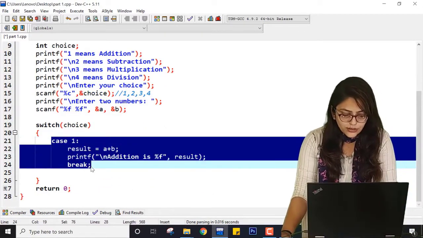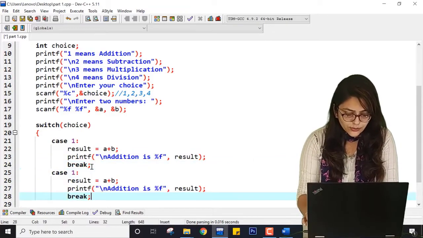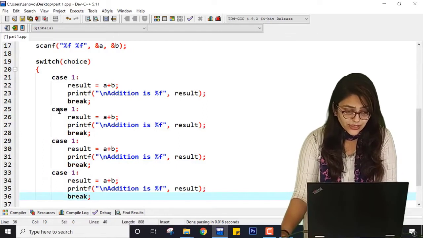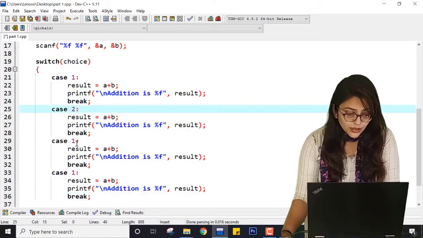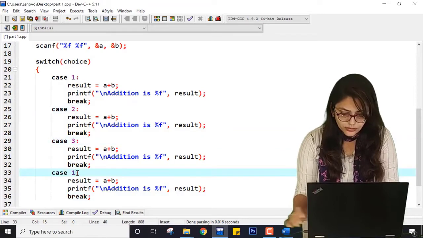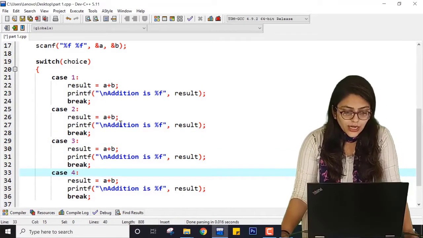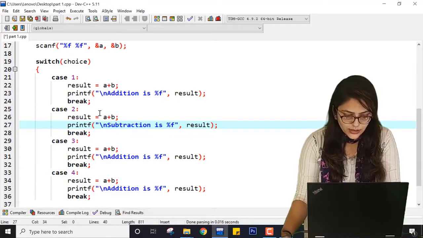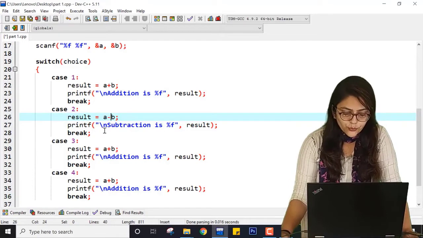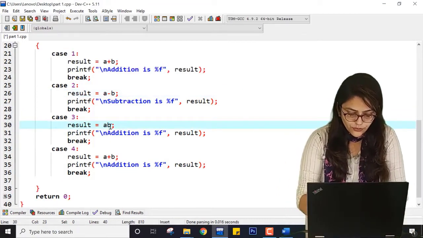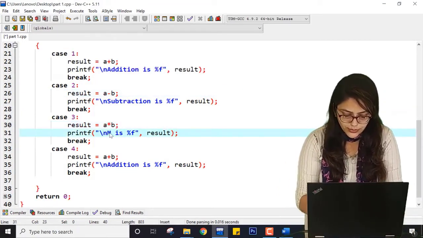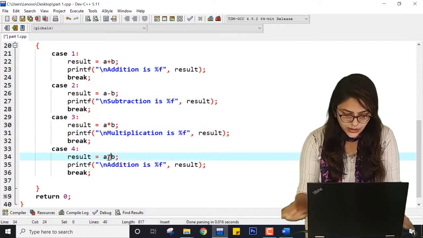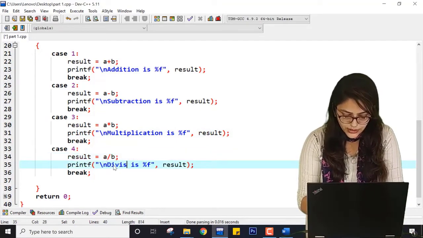So this is case 1. I need 4 such cases, so I am copy pasting it. Again, if it has any typing mistake, then I have to correct it 4 times. Right? So here 3 and here 4. Here addition is this. Then here subtraction is this. But here the expression will change. Here the expression for multiplication will change, and here it will be multiplication, right? And here it will be division.